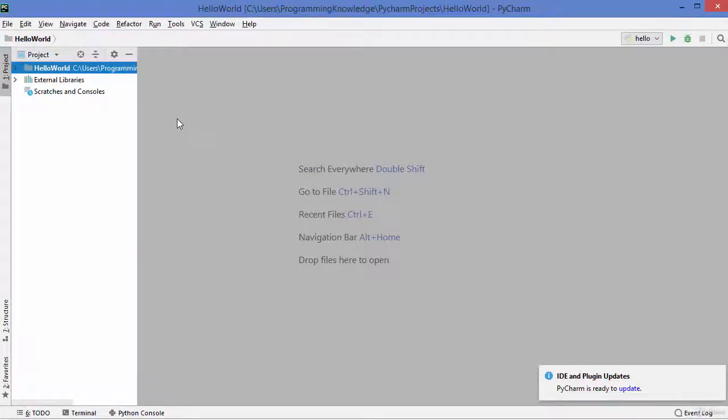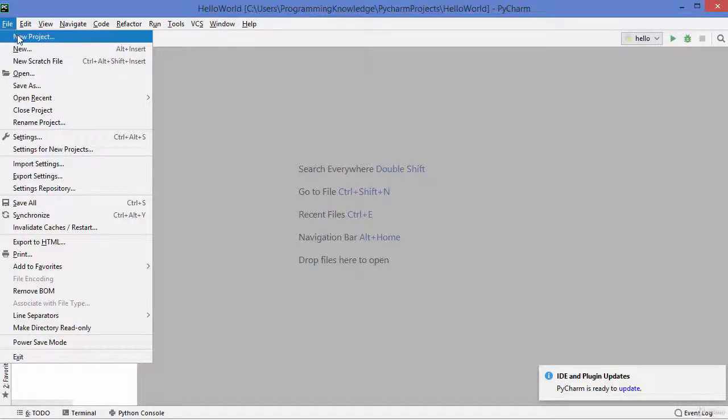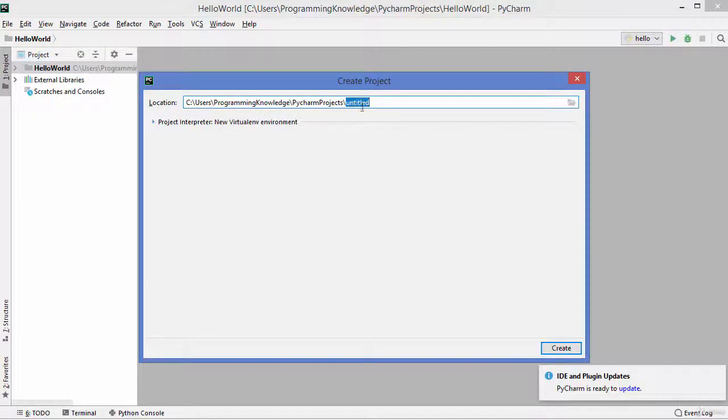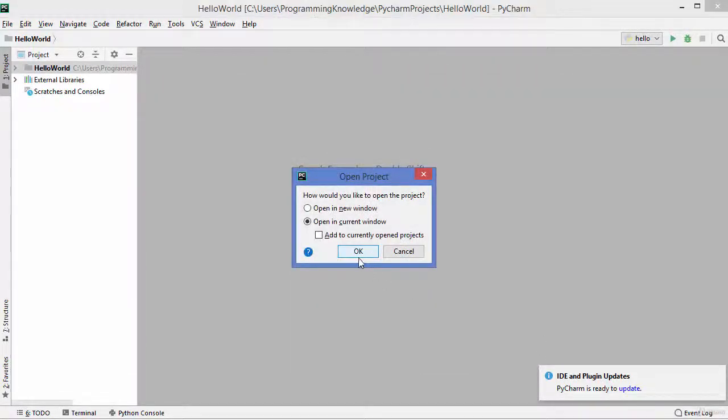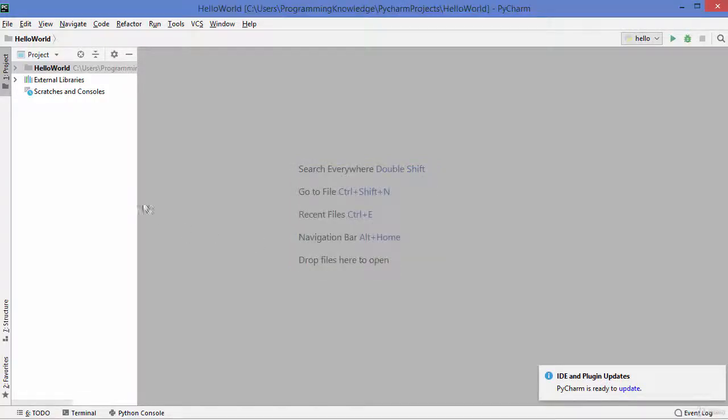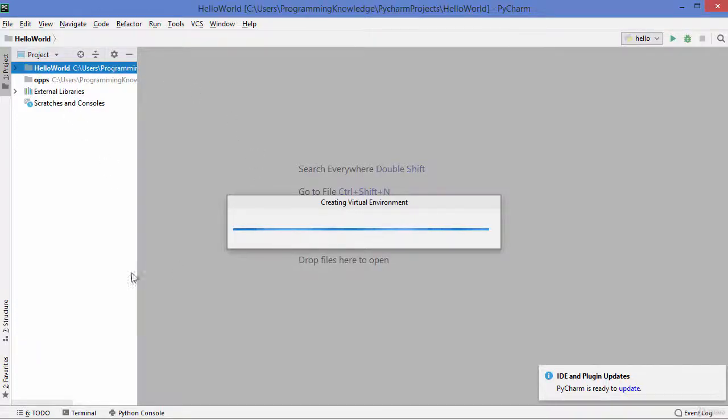For that, I will create a new project. So let's create a new project in PyCharm. Just click on File here and then click on New Project. The project name I'm going to give here is Oops. Then I will click on Create, and I will choose the option which says Open in Current Window, and also the option which is Add to currently opened project, which is going to create this project in this window itself, which is already open.